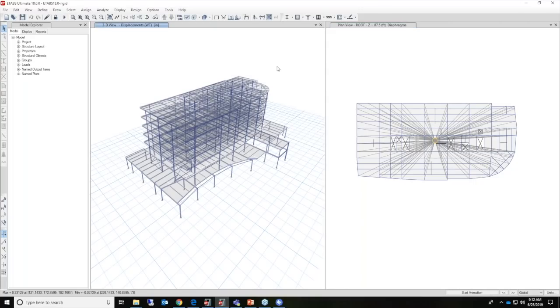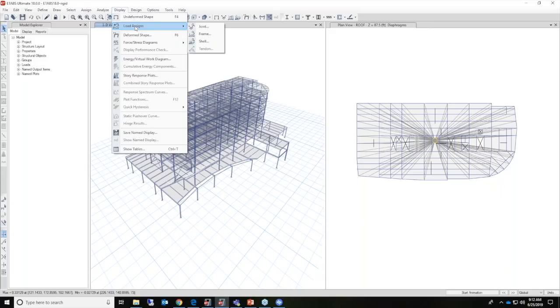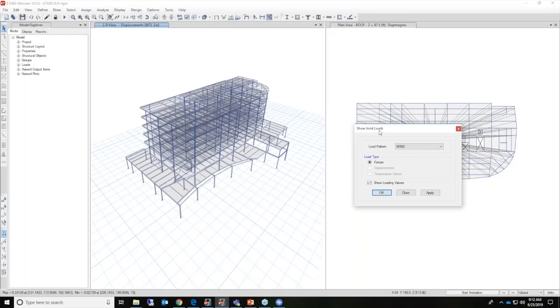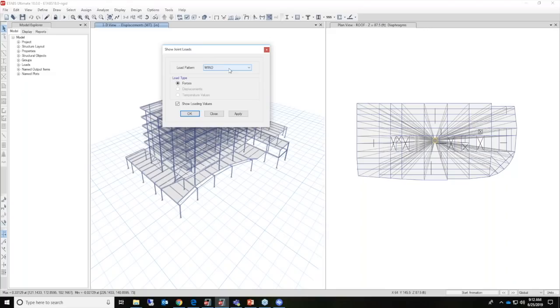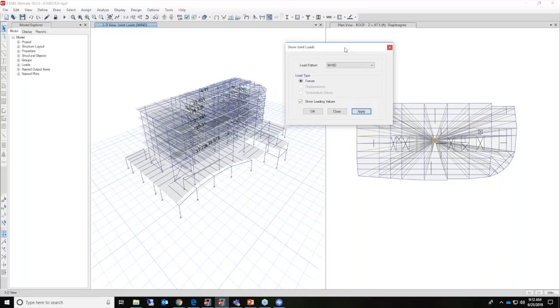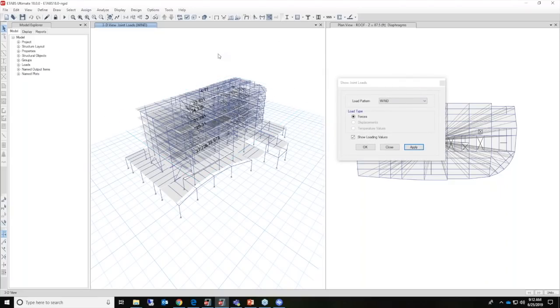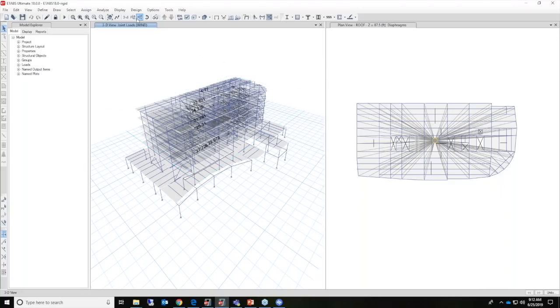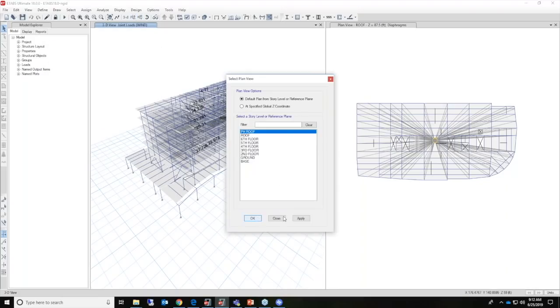Okay, the analysis has been run. Now let's take a look at loads on the structure. To do that, we can click on Display, Load Assignments, Joint Loads. The wind load pattern, which we have defined, load type can be forces, and we'll have the program show the loading values. Let's take a look at this in plan view. So click on Plan. Let's start off with the penthouse roof level.